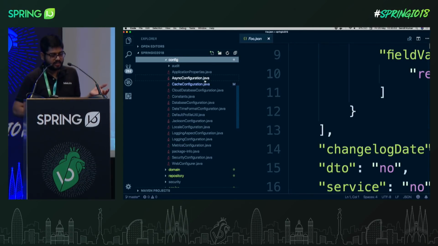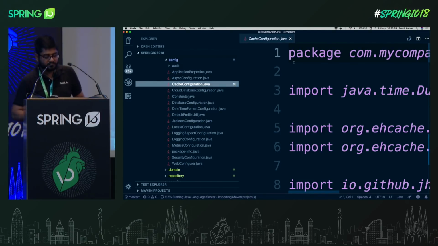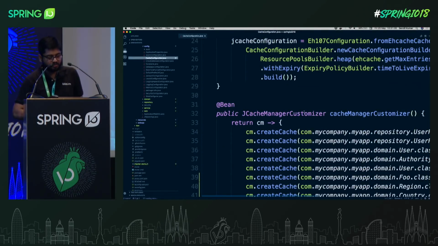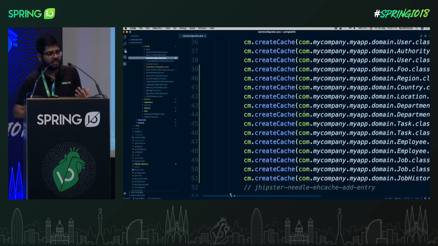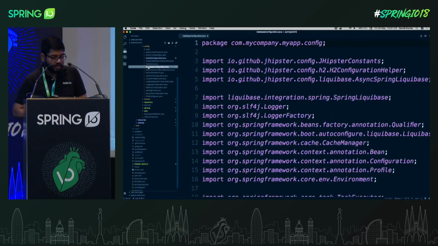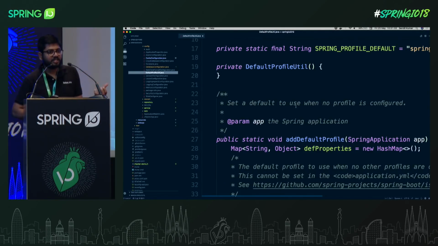The first is the async configuration for configuring your asynchronous stuff. And cache configuration: since you have selected cache, we also have cache configuration added here. This cache configuration is a Spring Boot based cache configuration. As you can see here, there are a list of modifications that have happened because of the entities that we have generated. We create a separate cache for each entity with their name, and we specify the type of cache that you have used. And again, you have the database configuration, which has both MySQL as well as H2 database configuration here. It has a default profile util, which takes care of all the profile stuff from your application YAML file and puts it over here.